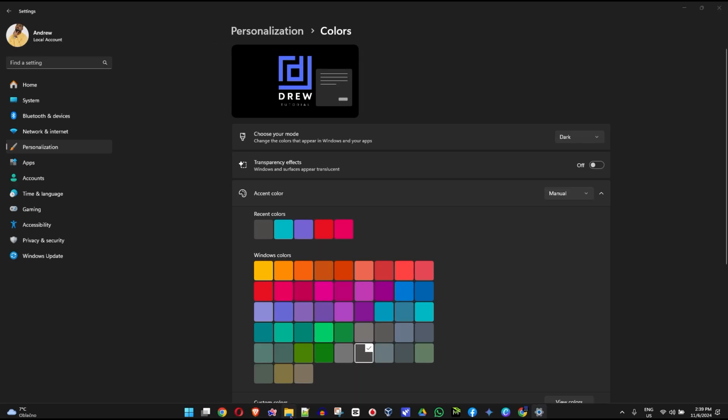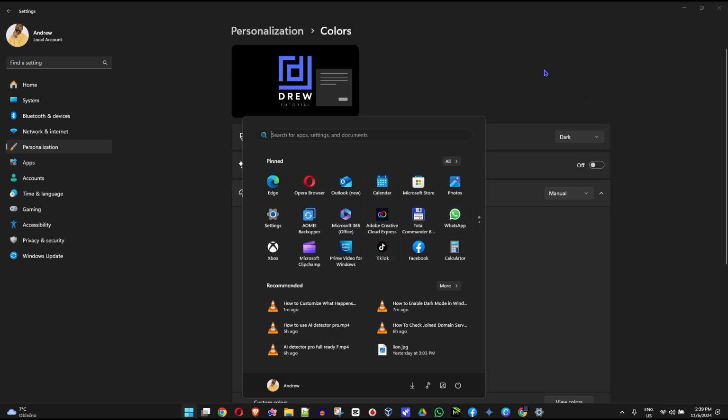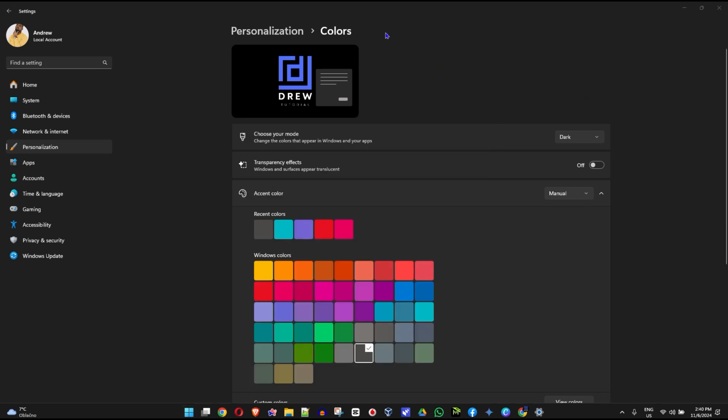Now if I open my File Explorer again, it's in dark mode. Or if I click the Windows key on the keyboard again, you can see it's in dark mode. The computer is fully in dark mode. And that's it.